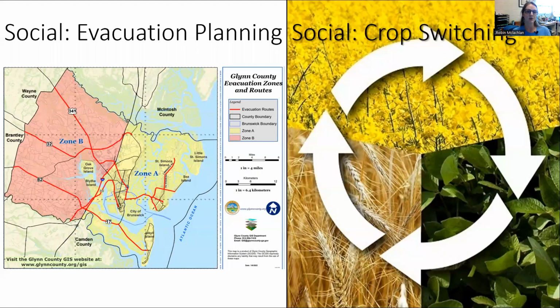Some other social options are evacuation planning, right? Pretty much any community that lives near a coast or any other natural hazard, the city has an evacuation plan. You may or may not have seen the map of Glynn County that splits us up into 2 zones, and each zone has its own evacuation plan, evacuation route, evacuation procedures. Do keep in mind, if we ever do need to evacuate from a hurricane, please do not take Interstate 95 north or south. You will not actually be getting away from the coast. Instead, you should head inland. So all of those red routes there, 82, 32, 341, that's where you need to go, not 95.